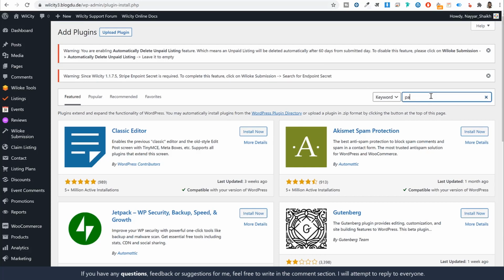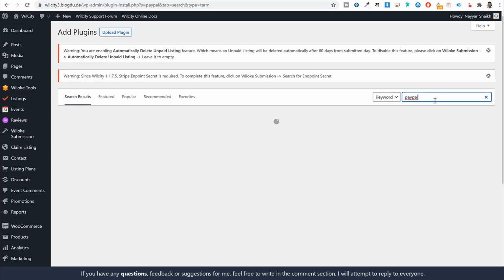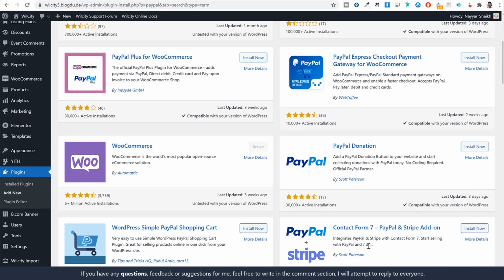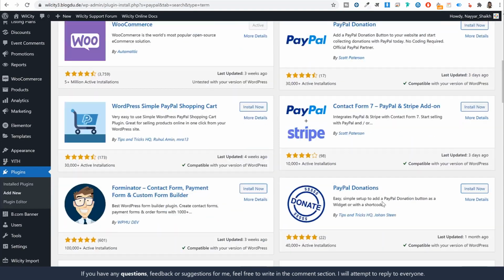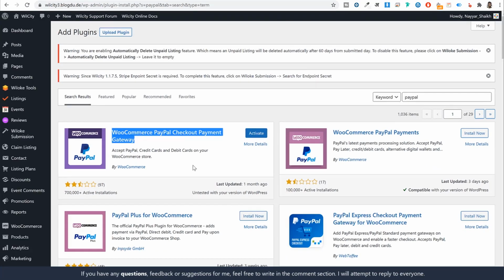For example, if you want to integrate PayPal, just search for PayPal. And here, as you can see, there are so many different options available. I would recommend you to always choose from verified and genuine developers. So this is, as you can see, by WooCommerce. You can install this one, WooCommerce PayPal checkout payment gateway. There are more, but those are not really from verified people.